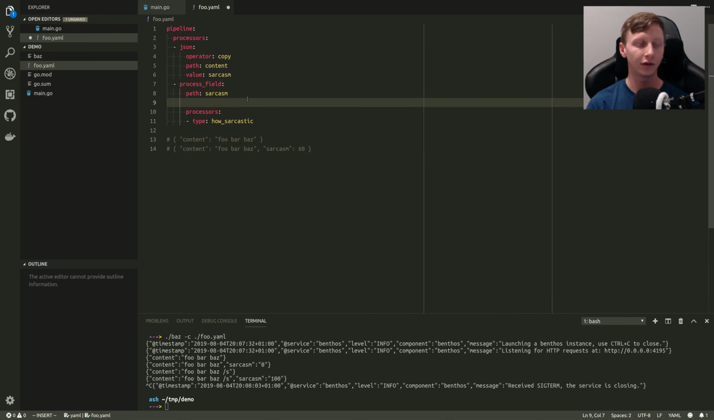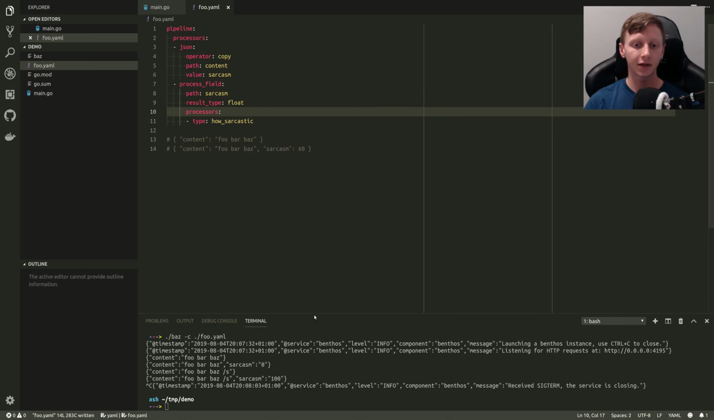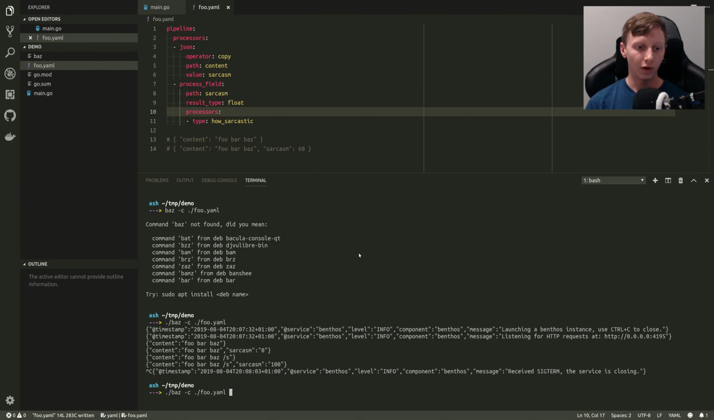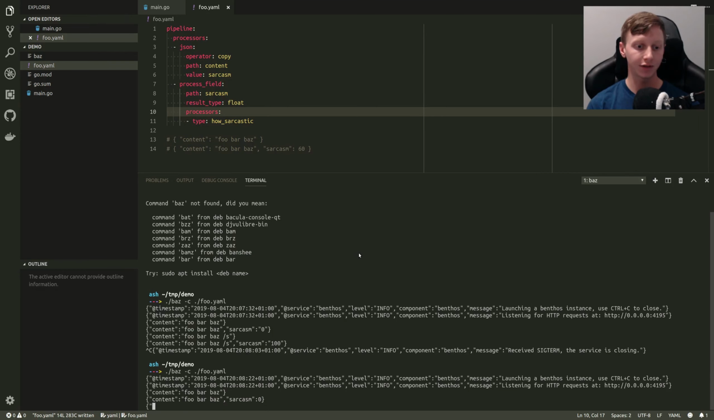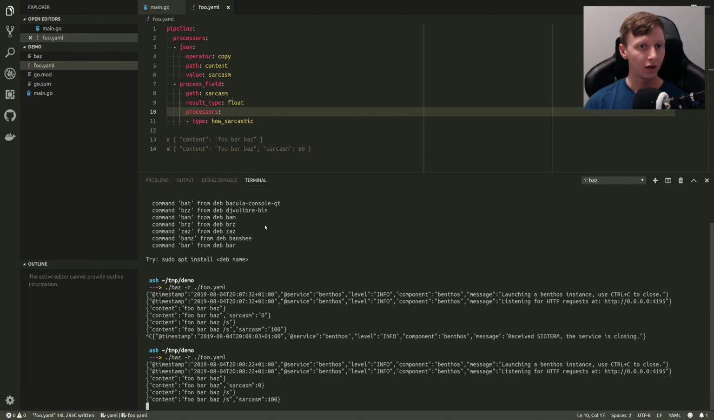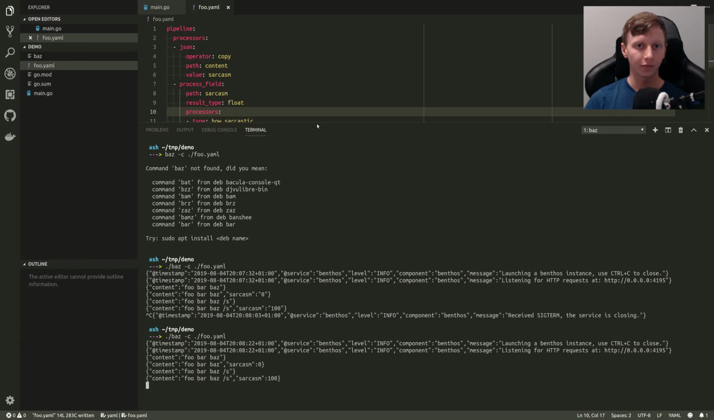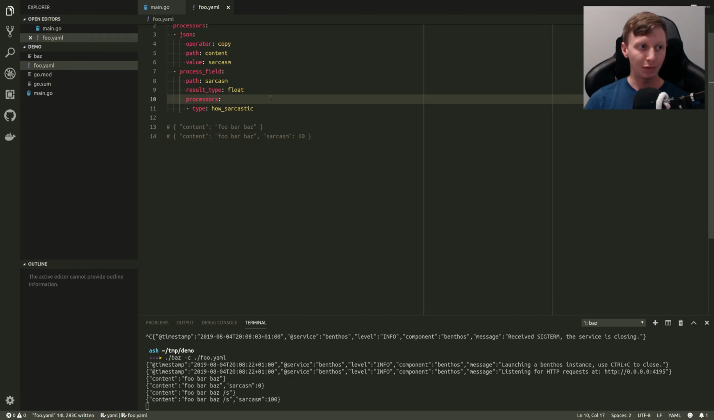The process field processor has a result type field, which is, in this case, a float. And what that means is that whatever the raw result is gets turned into a floating point type again. So let's put in the same payloads as before. So now it's an integer. Content foo bar baz /s sarcasm 100. Right, so cool. So it's the same implementation we had before.